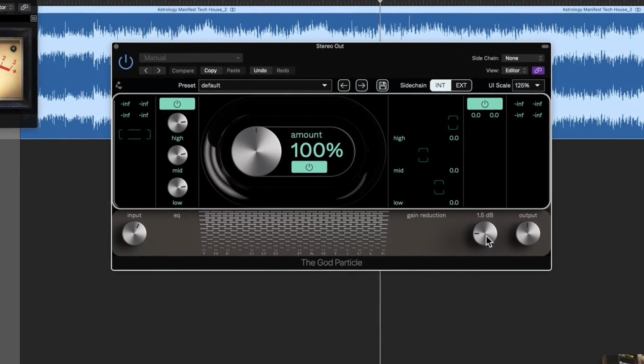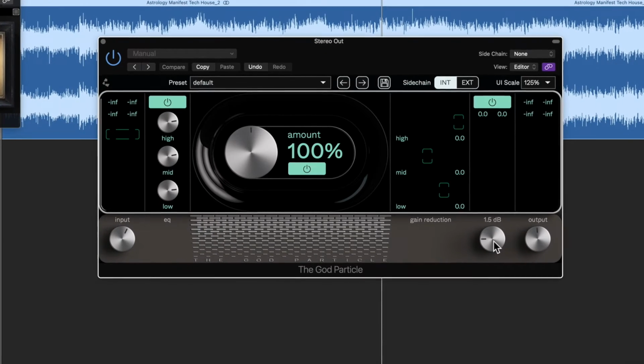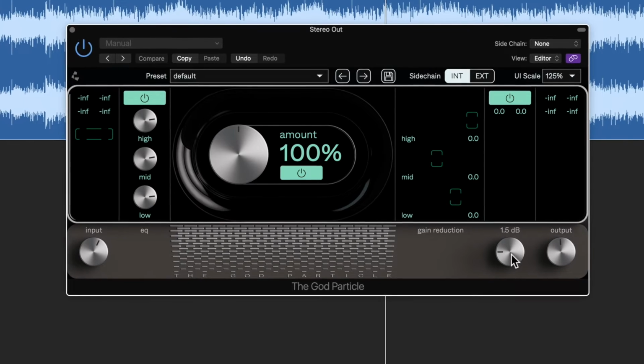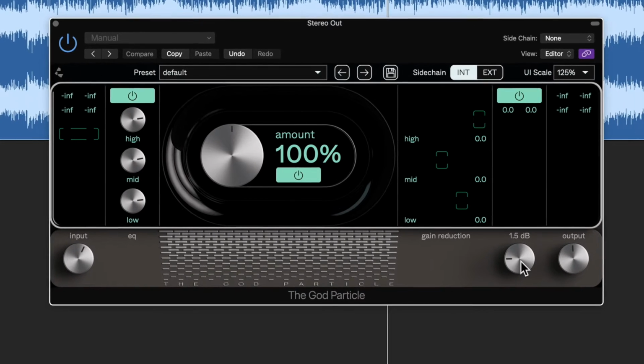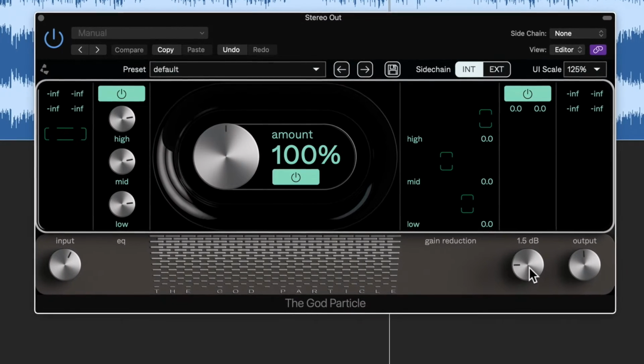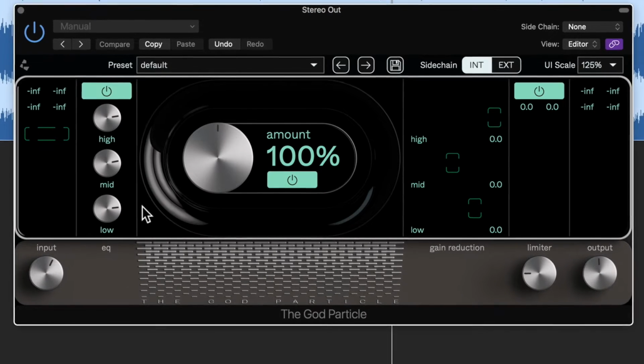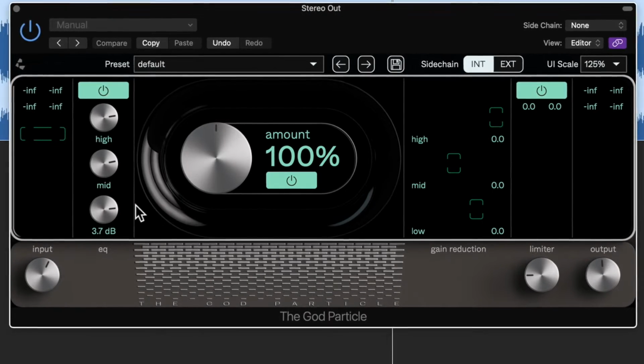And the limiter, I'm not really using it at unity. I'm using it at 1.5 dB, so I'm trying to level match between the God Particle and the Smart Limit. The output is at unity. And let's hear what the God Particle sounds like.